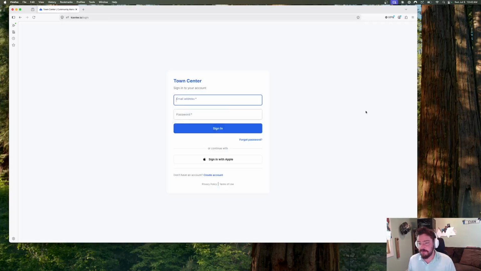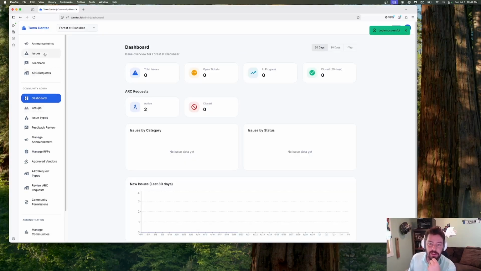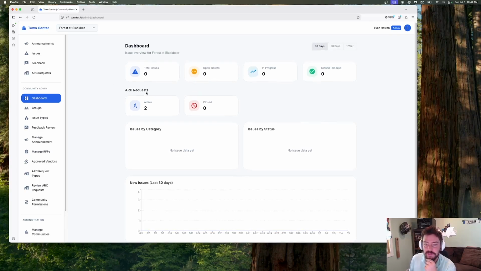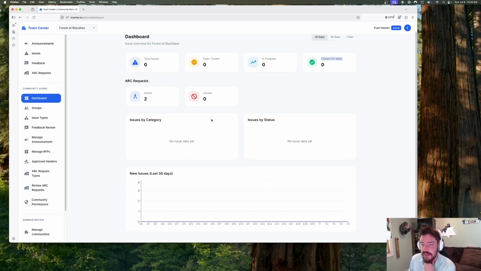If we sign out and I sign back in as an admin, let's just do that real quick. So we're going to sign in. You have a list of items here that you can utilize. One of the cool things about this when you log in is it lands you on this dashboard that talks about issues. Depending on what you have enabled, it will show different things here. We have total issues, open tickets, in progress, and closed in the last 30 days. You can see, depending on the issues that are created, the issues by category and issues by status.